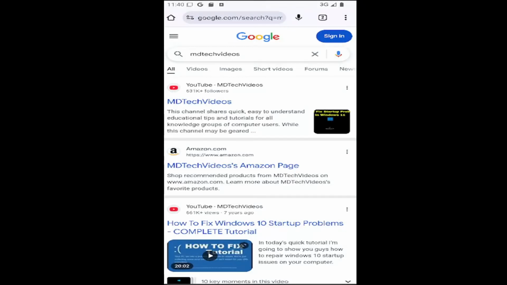In today's tutorial, I'm going to show you guys how to enable or turn on JavaScript on your iOS or Android device on the Google Chrome mobile browser. So this should hopefully be a pretty straightforward process here, guys. And without further ado, let's go ahead and jump right into it.